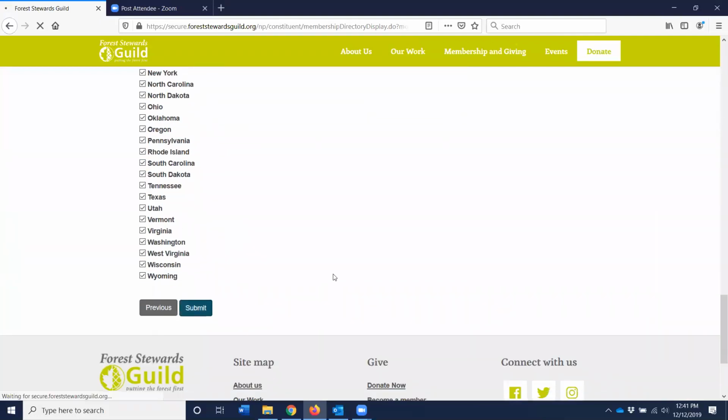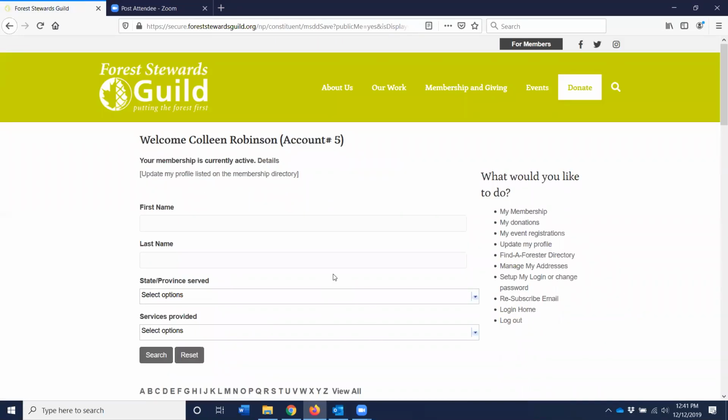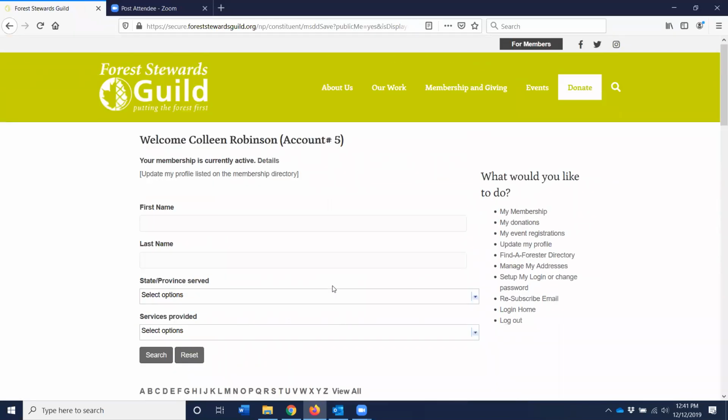I'm going to hit submit, and my profile will be updated. So that is how you update your Find a Forester directory profile.